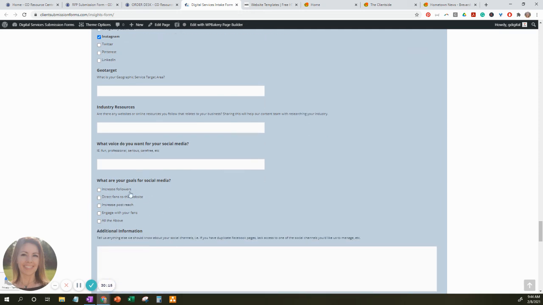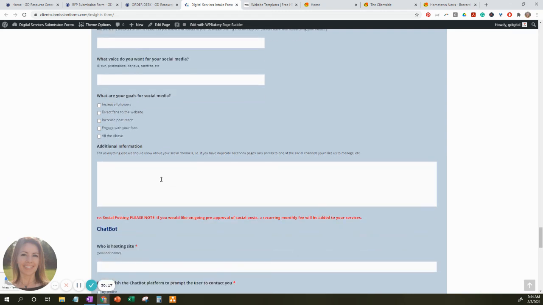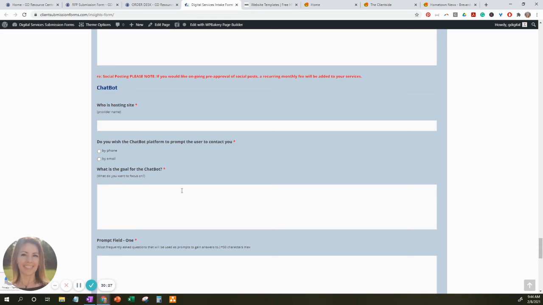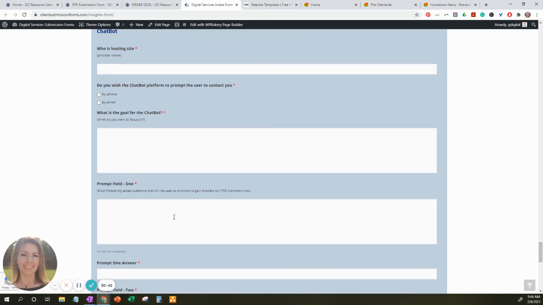What kind of goals does the client want? Any additional information. In regards to the chatbot, should the client have that component in their bundle? 3 prompts is the maximum. Prompts could be hours, events, promotions. Anything like that can be added here, and then with some response. Is the response going to be linking them to the website page, or is it going to be providing a phone number for the traffic?